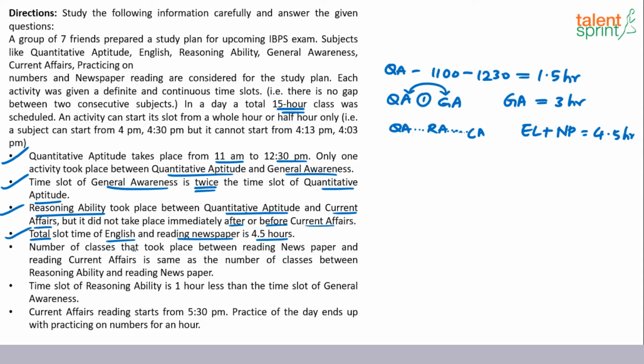Next point, number of classes that took place between newspaper and current affairs is same as the number of classes between reasoning ability and newspaper. Now this is a very important point, right? Let's try and represent this. If you see, newspaper is common here. So basically, what it means is newspaper is exactly between current affairs and reasoning ability.